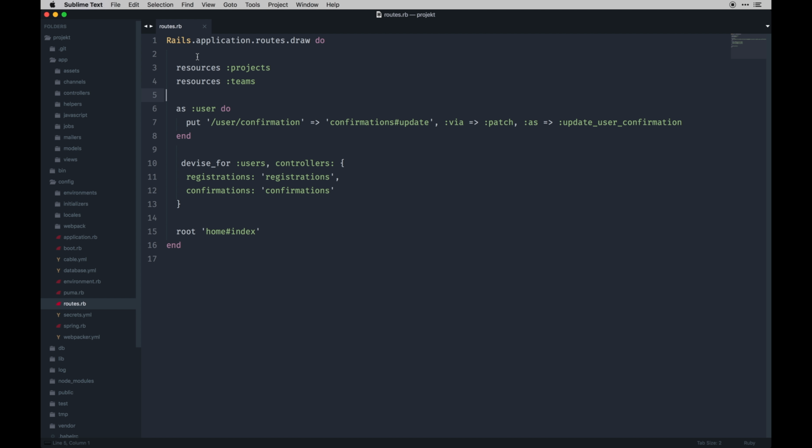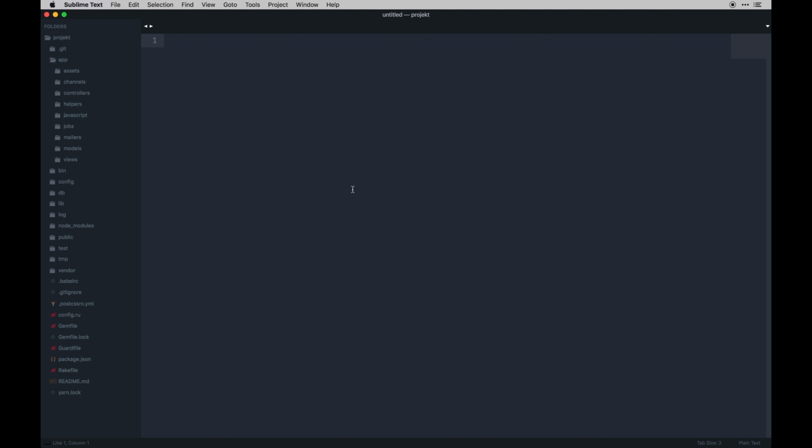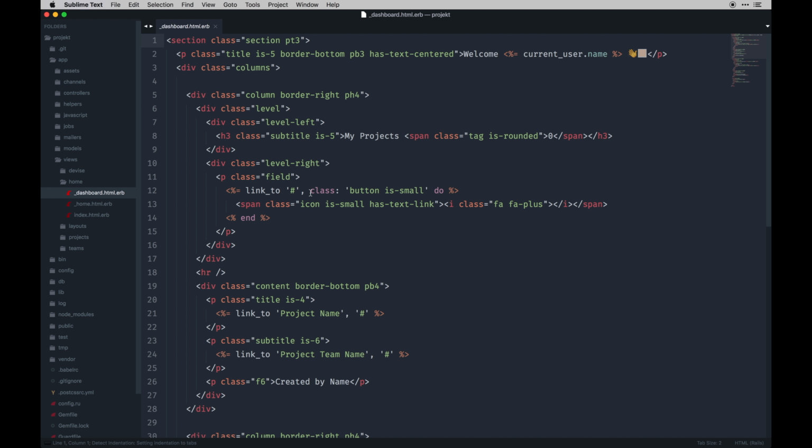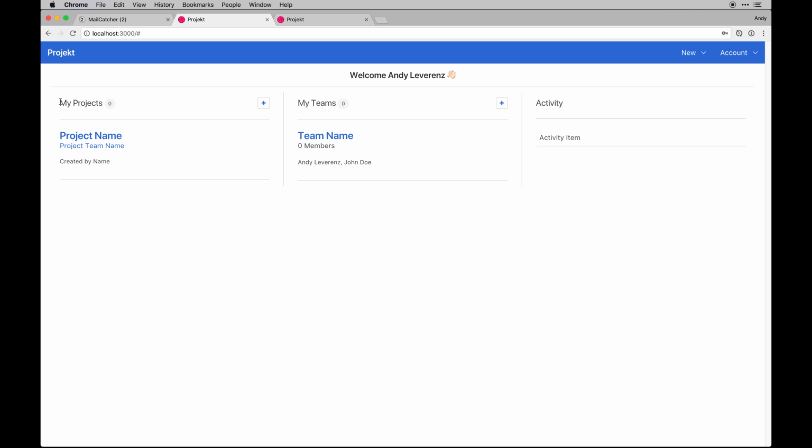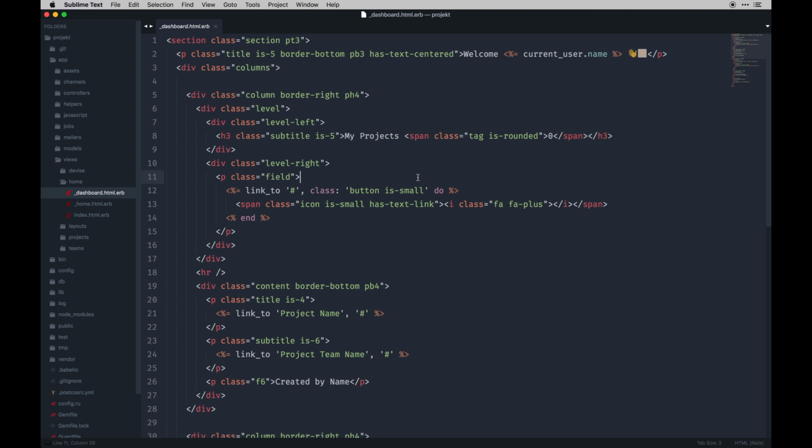So I'm going to hook up some of our views. Maybe I can do our index view just to get it out of the way, with some of the new paths. So go to home, dashboard. I want this to link to a new project. This is our projects group, and this button is what I'm talking about. I want this to link to a new project path. So all I really need to type here instead of this placeholder is new project path.